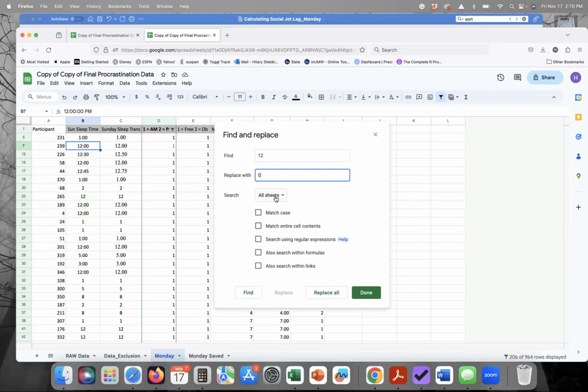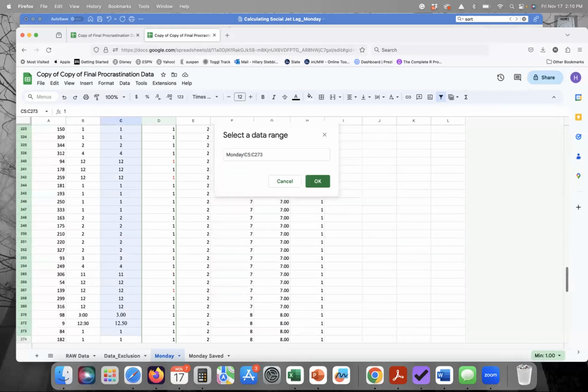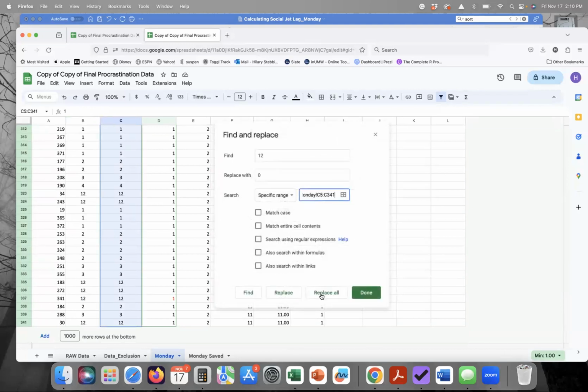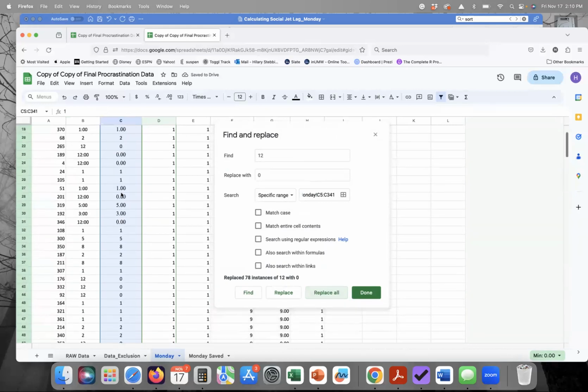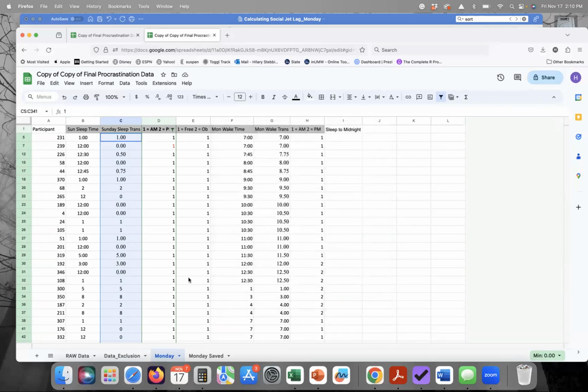And then instead of doing all sheets, you want to do a specific range because you only want to do column C. And in that range, it's going to let you click to define your range, right? Select your range, and it's everything that is in column C. That's what we want to change to a 0 if it's a 12. You say okay, and then you say replace all, and it says I did that for 78 values here. So there's a lot of 12s in our data, which makes sense. A lot of people going to bed at midnight and a couple at noon.